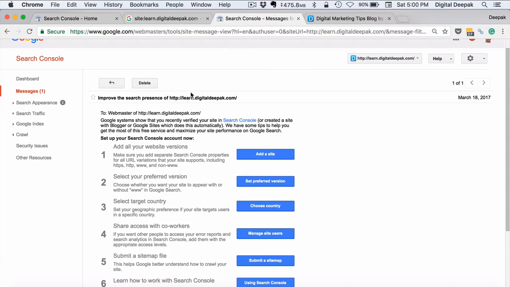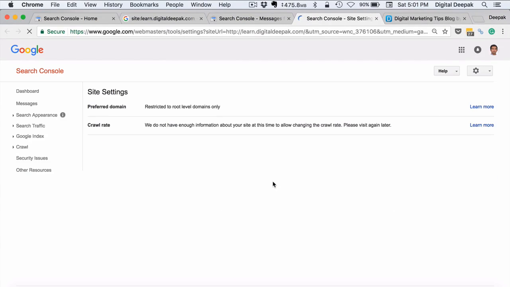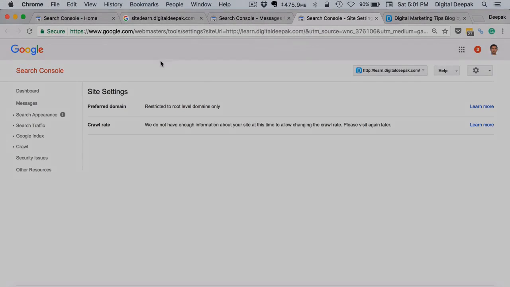So here I am already adding a subdomain which is learn.digitaldeepak.com. So there is no issue of the www here, but if you are adding a root domain, you have to set a preferred version. So if you have a www version and a non-www version, you have to add both the sites, and here you have to set the preferred version. So once I click on set preferred version, here it says that it is restricted to root domain only. So if you have a root domain, then Google will show you an option of www. Let me show that to you as well.